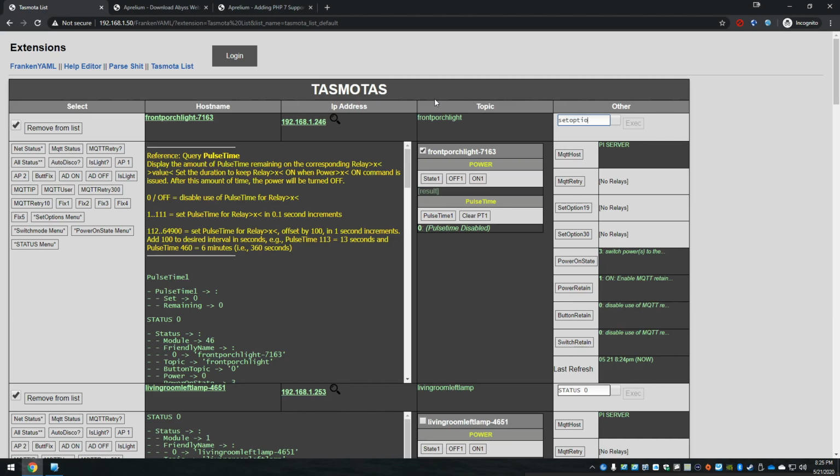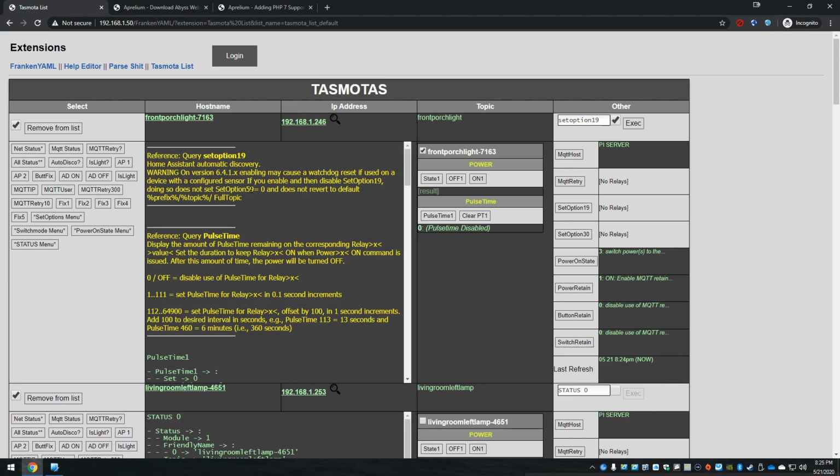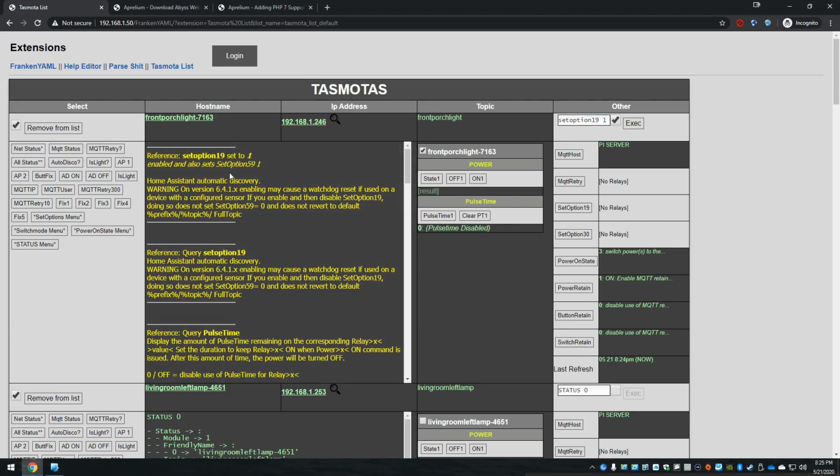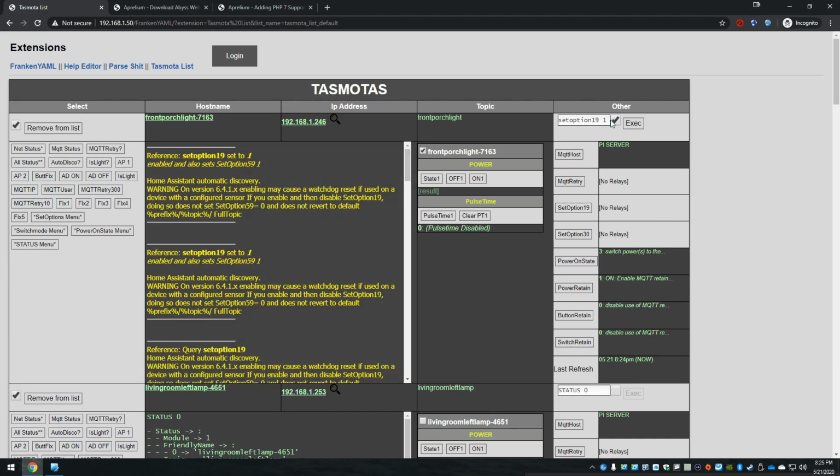So set option 19, let's just take a look and see what set option 19 does. And so, it dumps it right in there. And also I can see what the individual options do. And so look, setting option 19 to 1 apparently enables auto discovery in Home Assistant. Oh, that's convenient. And so I can execute this command on this particular Tasmota device by just clicking execute.